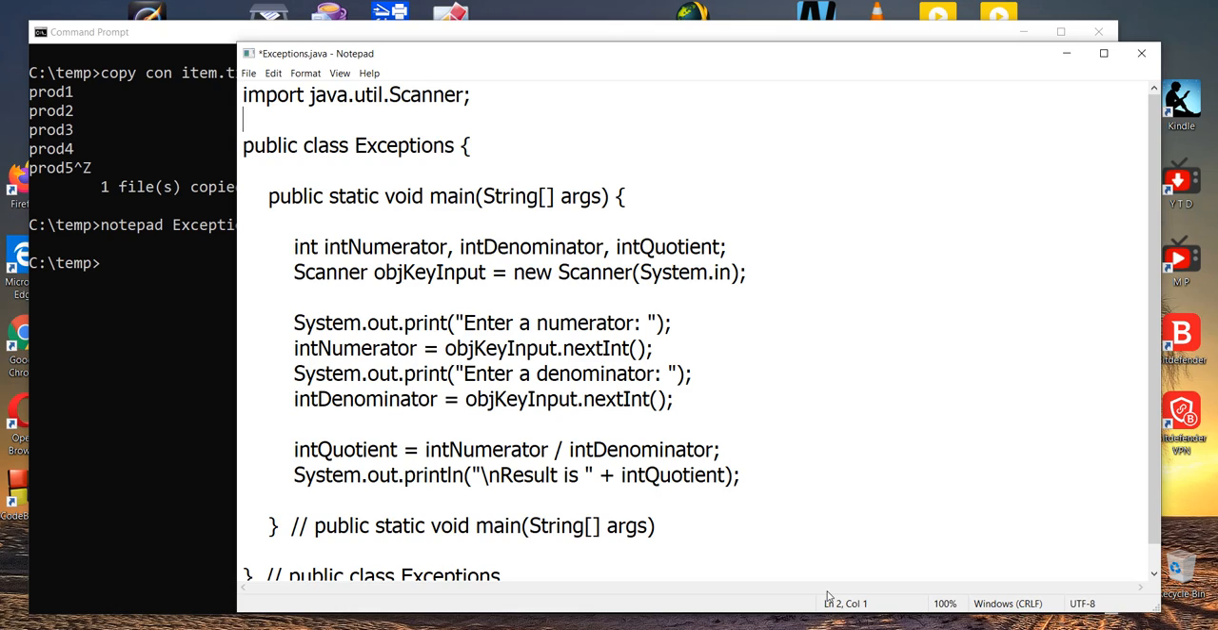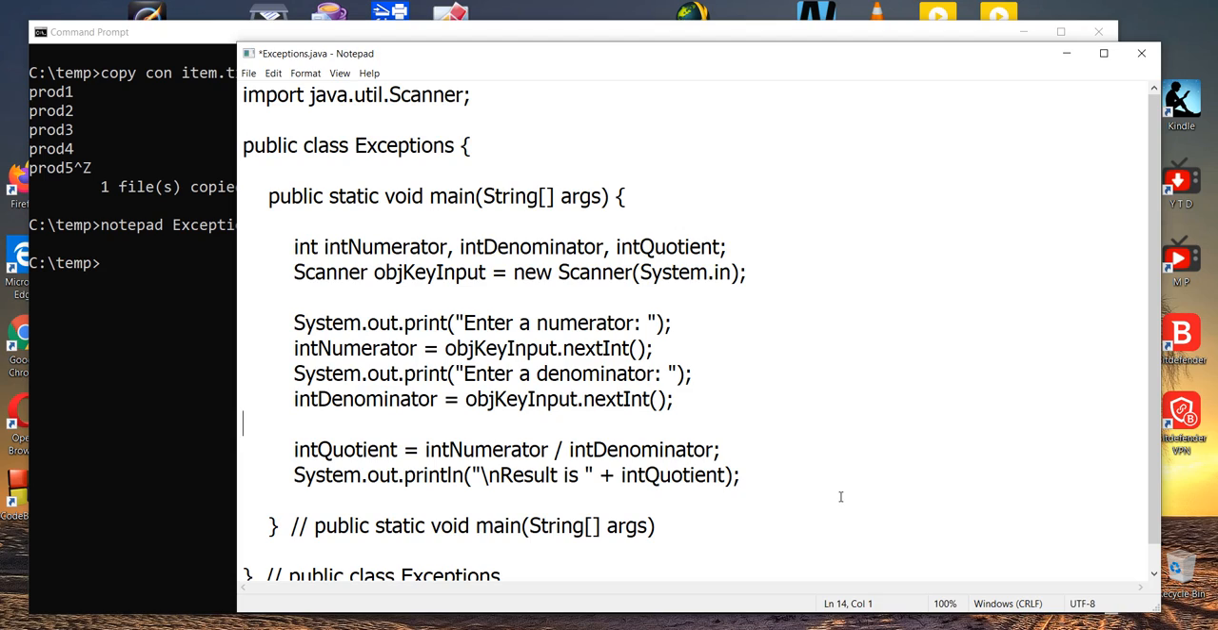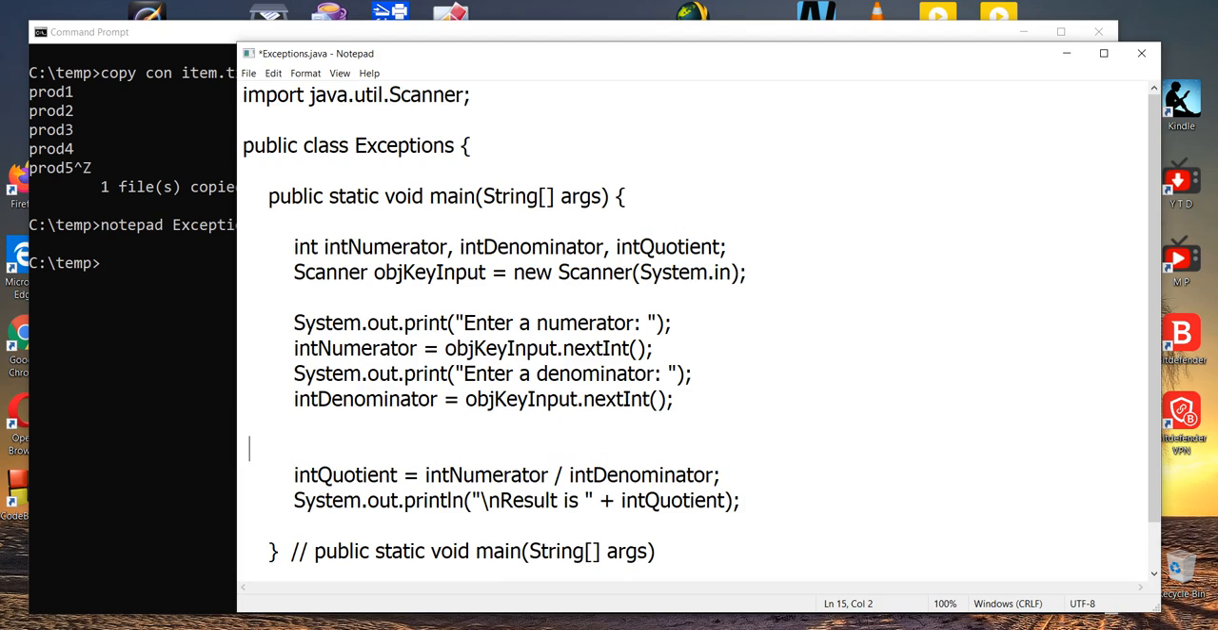And of course, in this particular program, the exception that will be generated will be caused by this line. This one. This is where the exception will be generated. So, since we're going to put it inside a try-catch block, okay, we'll do it right now.